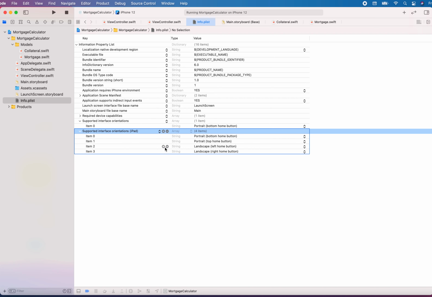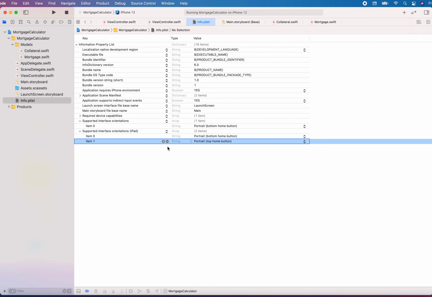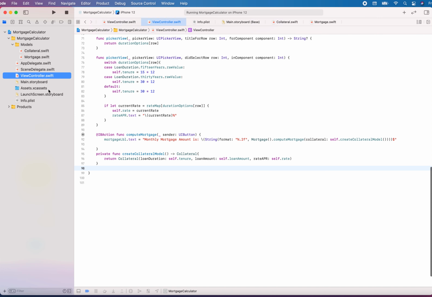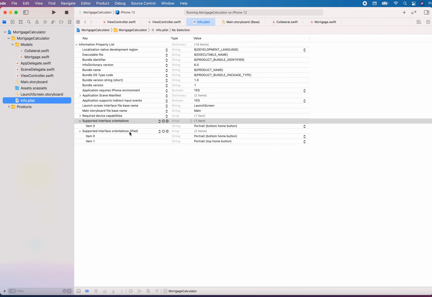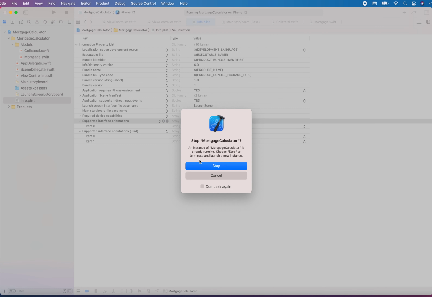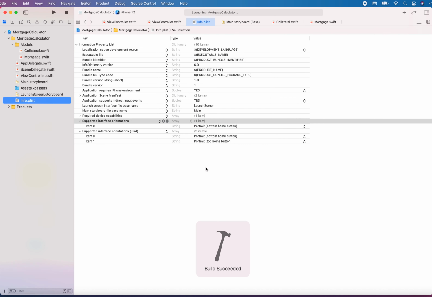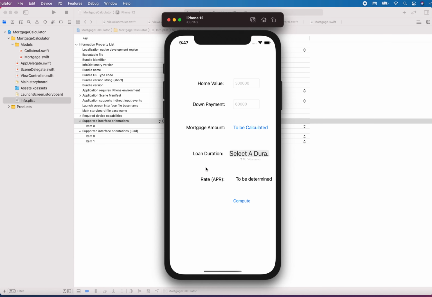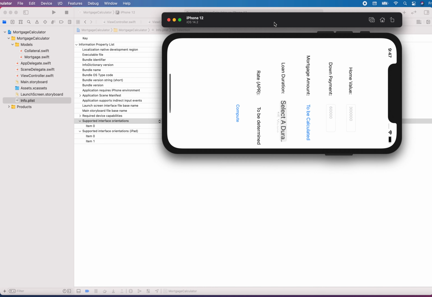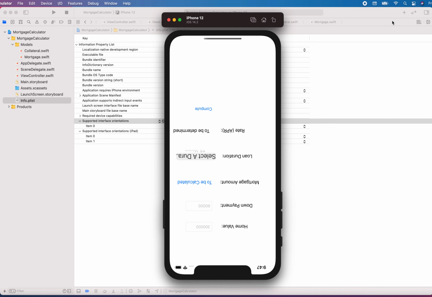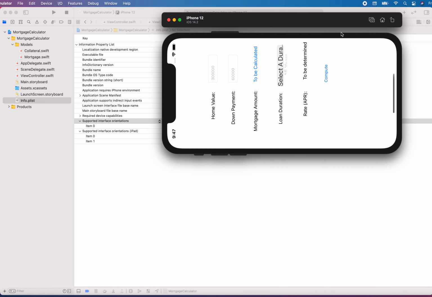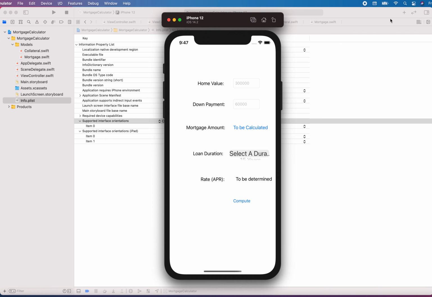Just hit the minus and remove the interface orientations which are specified for landscape. Now, my code in the view controller still does not have any locks, but it's just setting the plist. I went forward and updated it to say that, okay, I support only portrait mode. So I come in here, I see everything good and dandy. I click on the right side. Now again, I am seeing the portrait mode. I go upside down, I see the portrait mode.